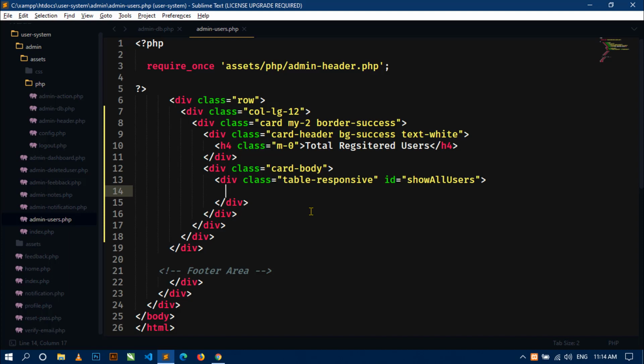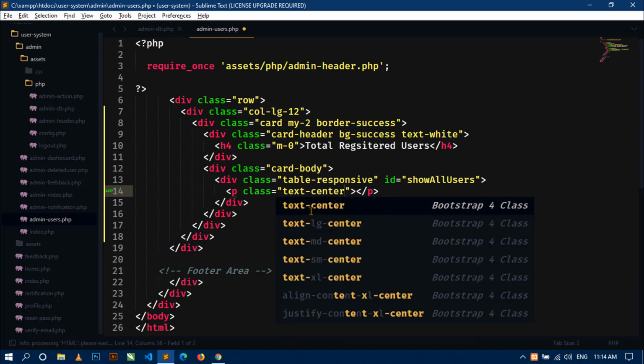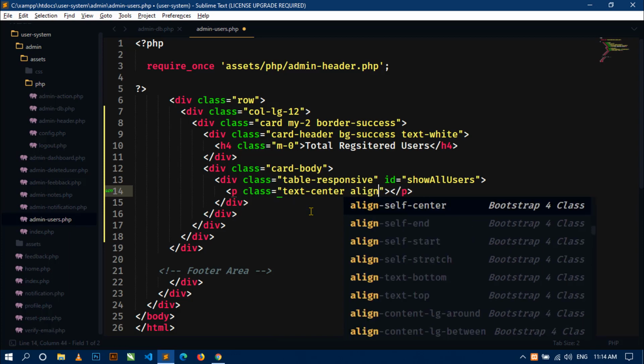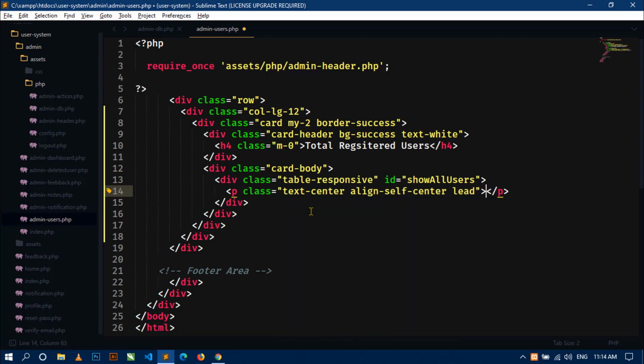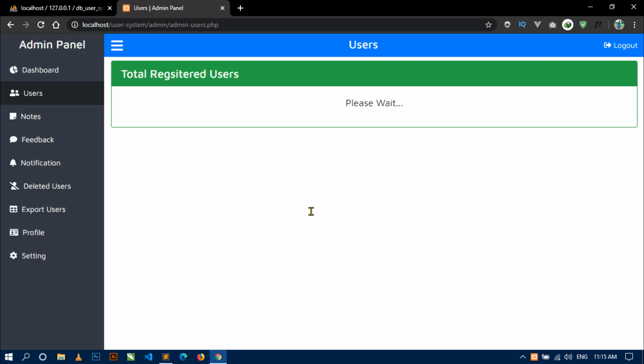But for now, here I will use a p tag with text-center and align-self-center and lead, and write please wait. Save this, go to your browser and refresh. Here you can see a card with card header and card body, and in the card body the message please wait is displaying. We will load all the users from the database here in the card body dynamically using Ajax.